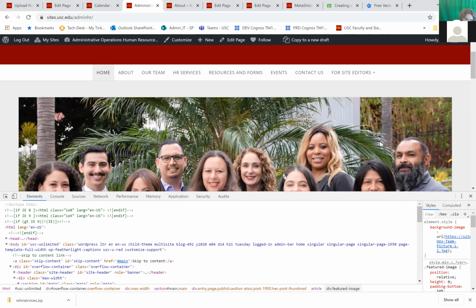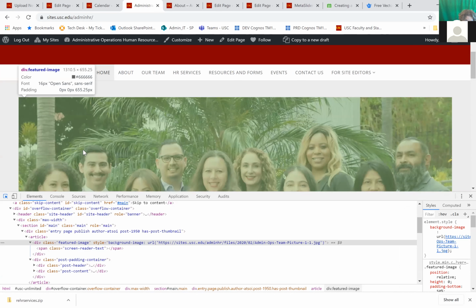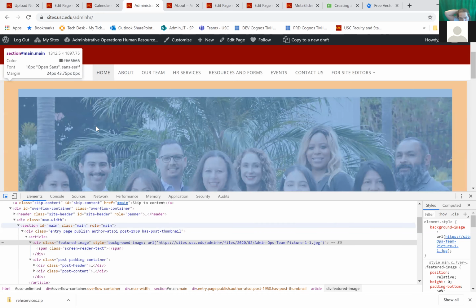Now go to the select thing, next to the cell phone and the tablet. Click on that. Hover over it. So you see where it says div feature image. It's going to be 1310 by 655 and a quarter. That's the size. So you need to either write that down or memorize it. 1310.5 times 655.25. It won't do the point number.